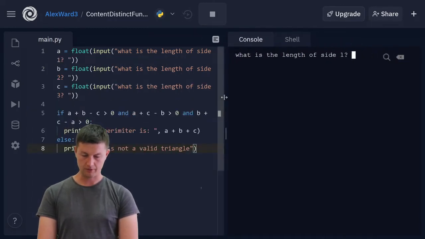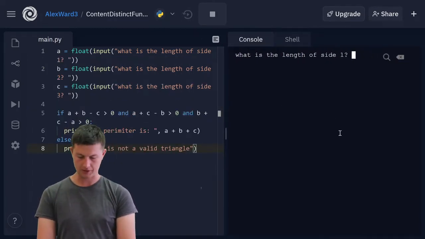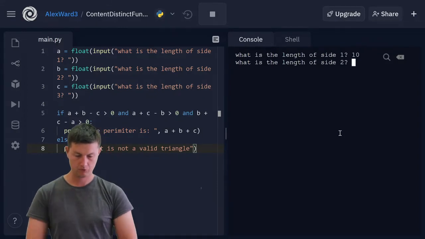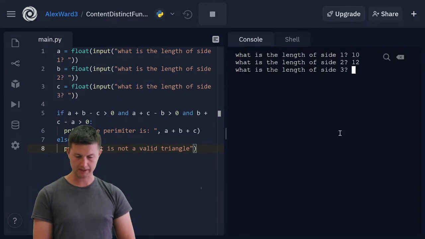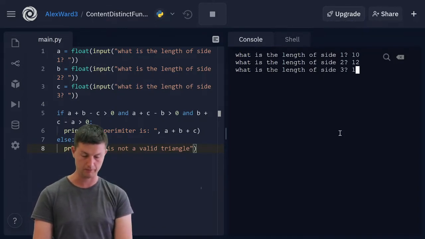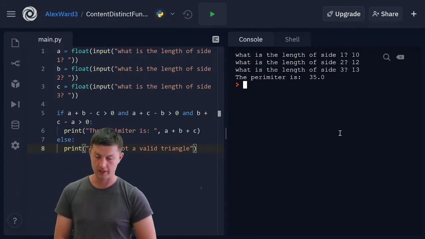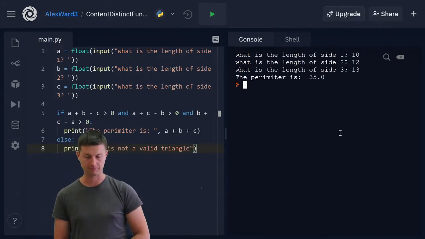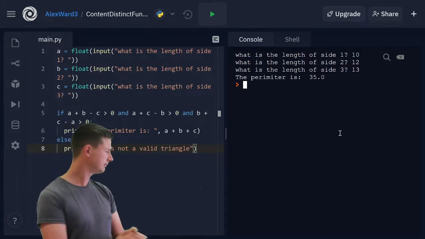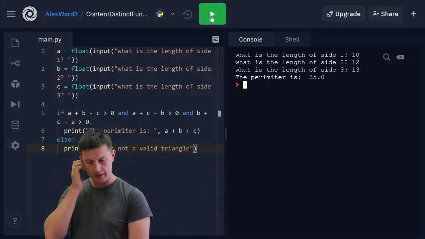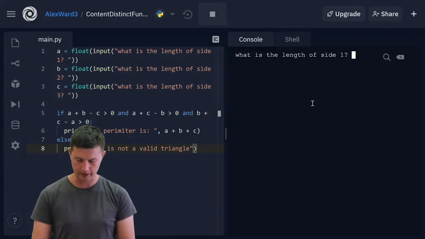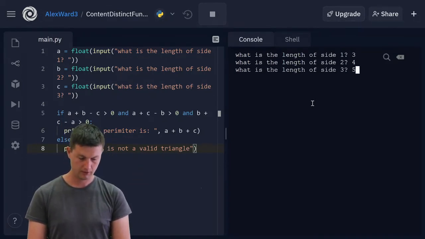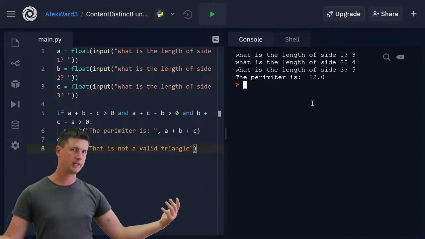What is the length of side 1? Well, it's going to be 10 big. Great. What is the length of side 2? That's going to be 12 big. What is the length of side 3? Well, that's going to be 13 big. Sure. The perimeter is 35.0. Sounds about right. Cool. What if I do a straight 3, 4, 5 triangle? Famously right-angled triangle. Great. I end up with a perimeter of 12.